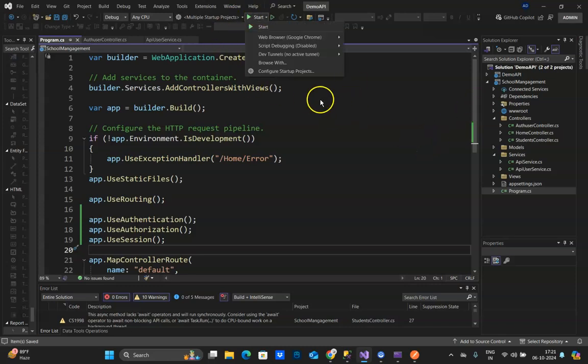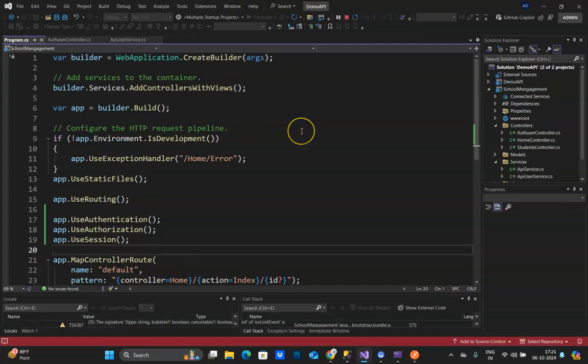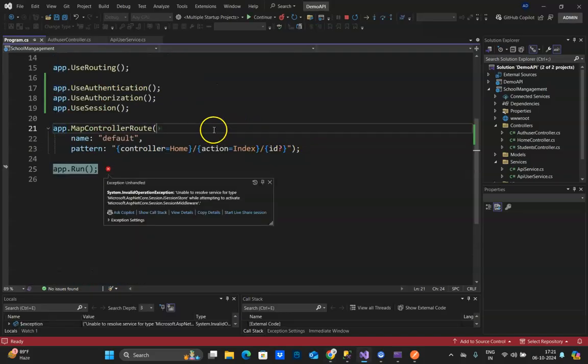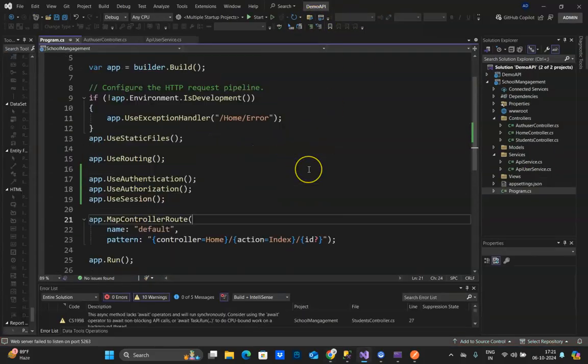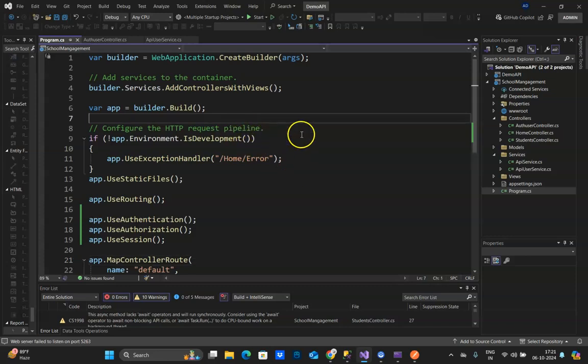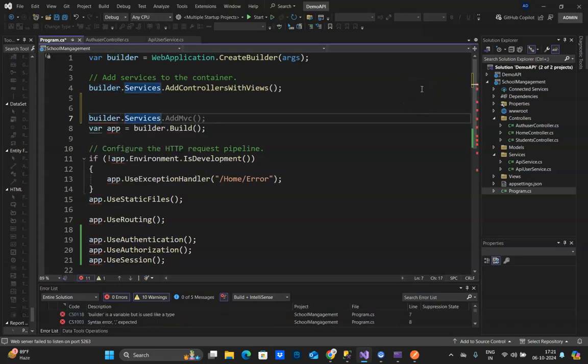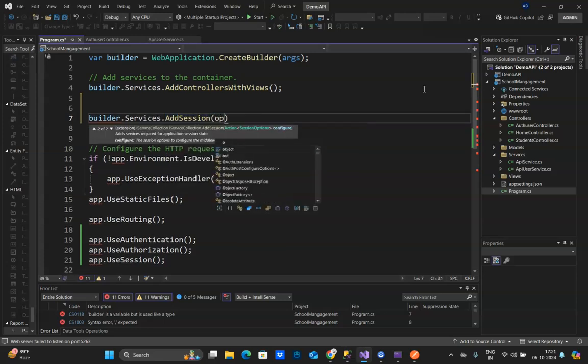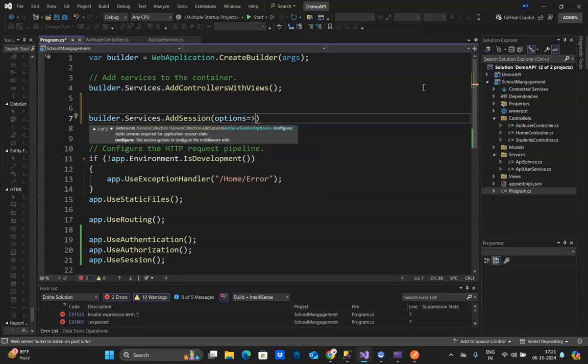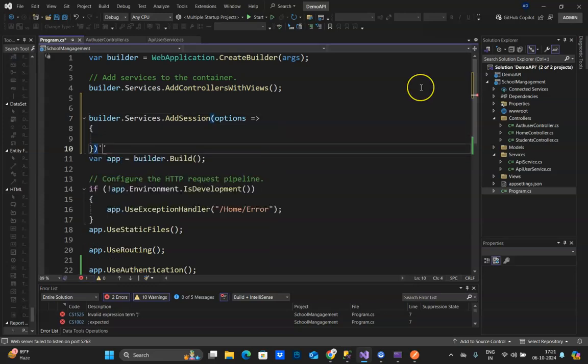So let's run this project once again. I guess there are other keywords to be added here, so it's not allowing me. I need to specify additional keywords, not just use session. I also need to add the session service before the app build over here. We do that by adding builder dot services dot add session, with an options lambda expression. Here we close this.